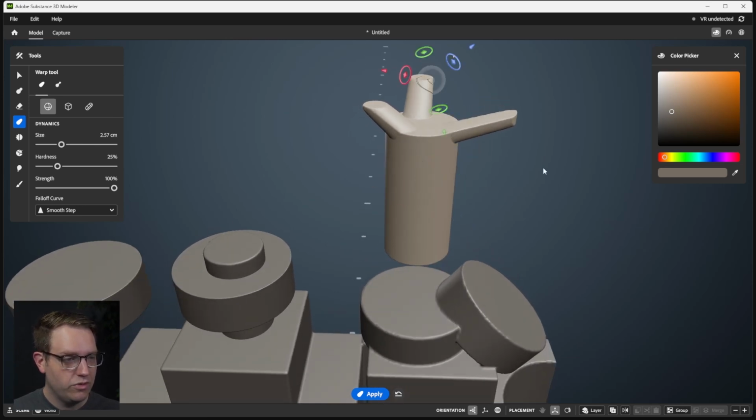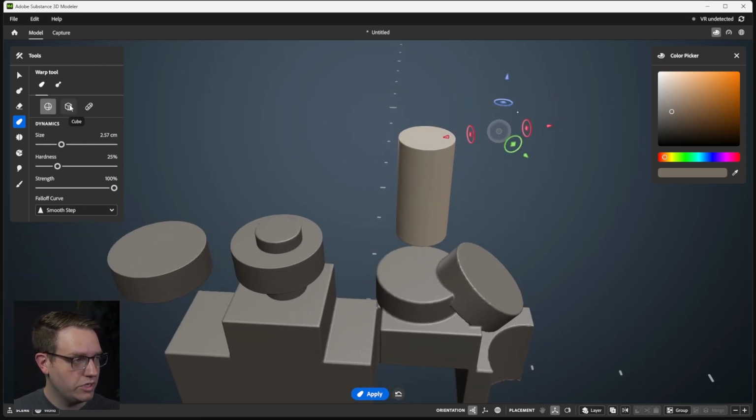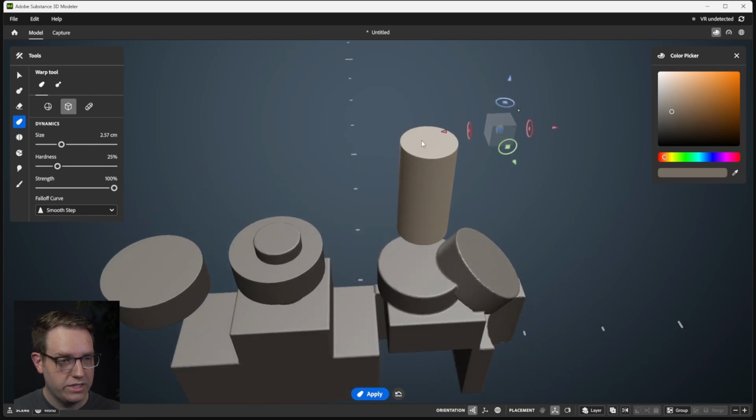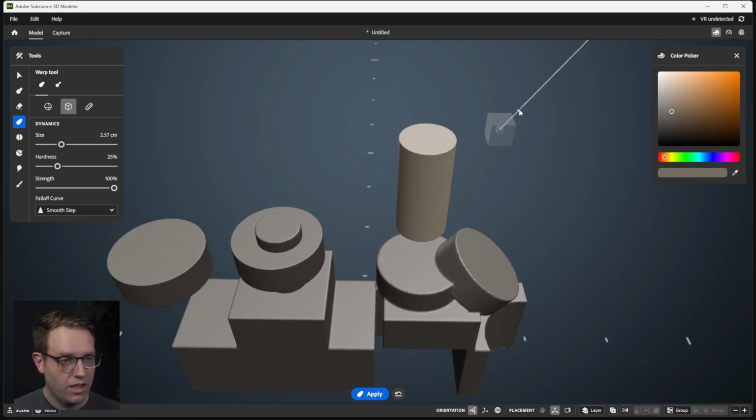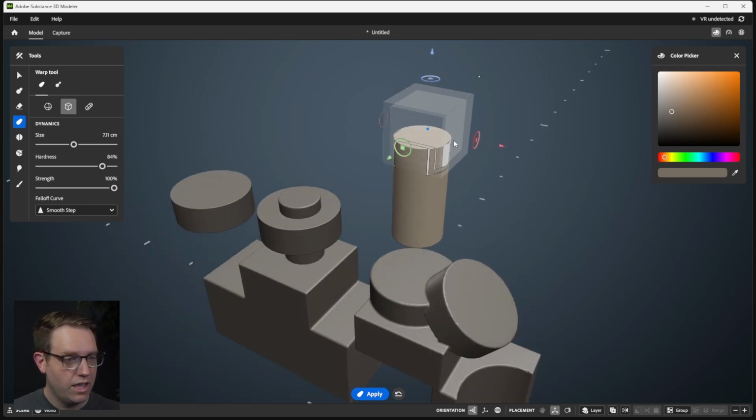If I were to undo these transforms here, something cool we can do is come over to the warp tool, and they have different shapes. One of them is a cube, and what I like to do is reset the rotation on this cube. So you just tap R. That'll reset it back to world scale. And I like to scale it up, and then we can shift it over, increase the hardness, and scale it up a little bit.